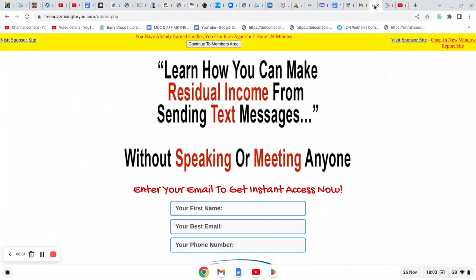Here's one here. So when members log in to free advertising for you, this is the sort of advert that they get for about 15 seconds. Some people call it a login ad. Some people call it a full page ad. But the reason I like these is because you're putting your lead capture page in front of action takers. So the members are logging in to free advertising for you. They're either logging in to surf for credits. They're either logging in to buy. They're either logging in to take some form of action.